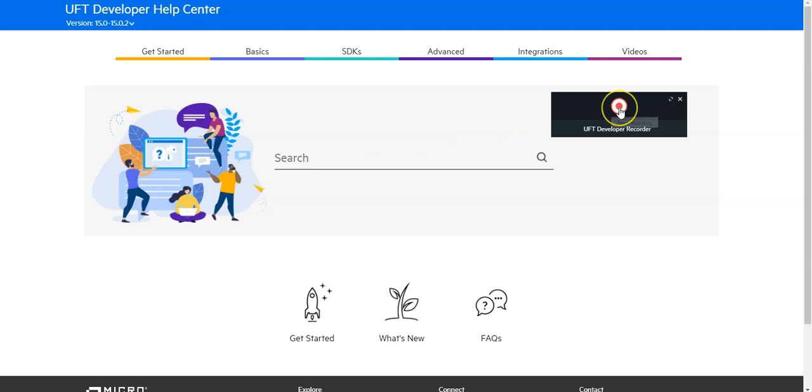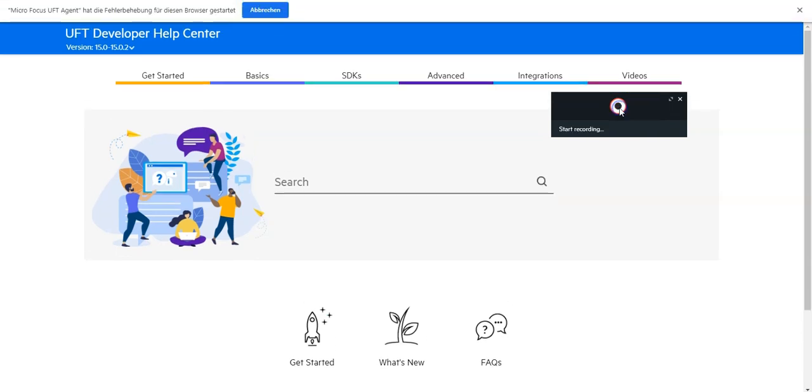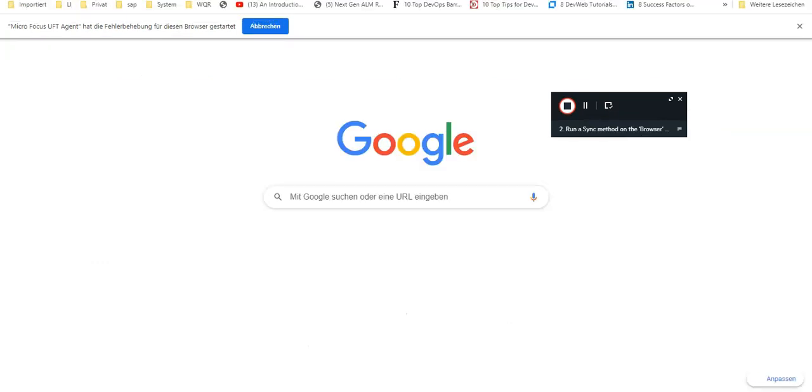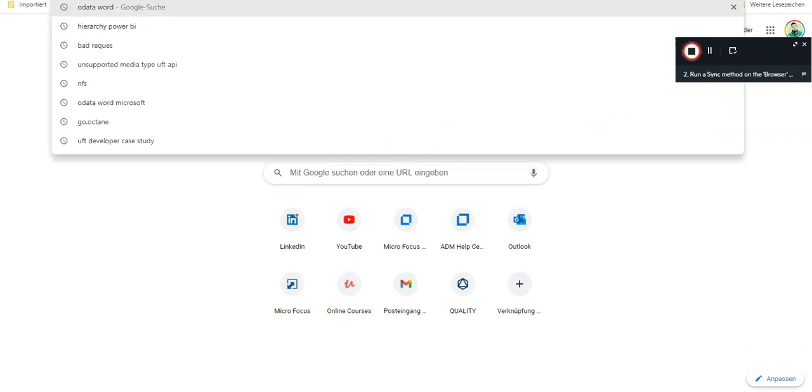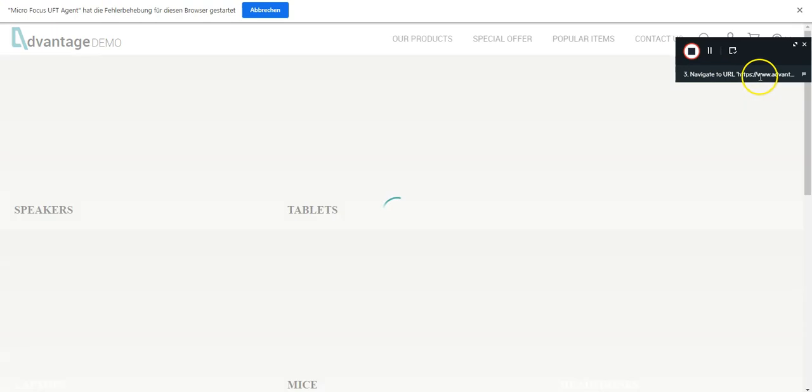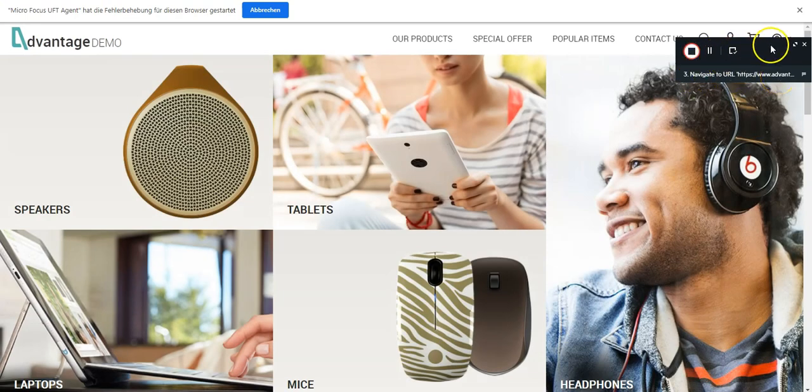So let's get started. The moment I click on start recording, it will capture everything I do on the UI. So you can see it has started to record. I can stop the recording, I can pause the recording, or I can also add a verification if I want. So let's open the app, and I will position it somewhere here. And let's go to the Advantage Online Shopping. Even the navigation, you can see it is recording, and so this is fine.